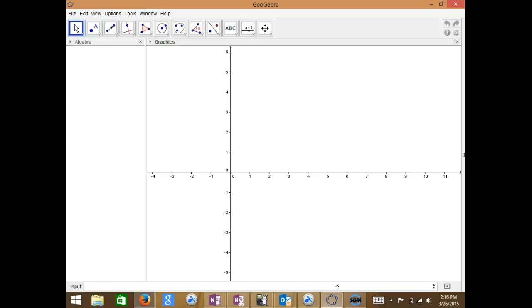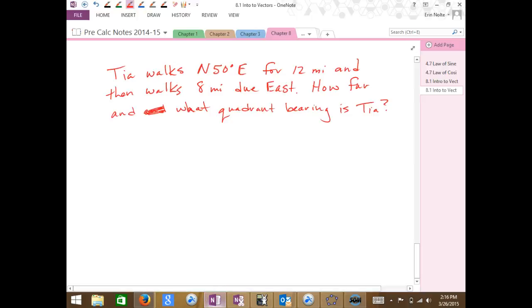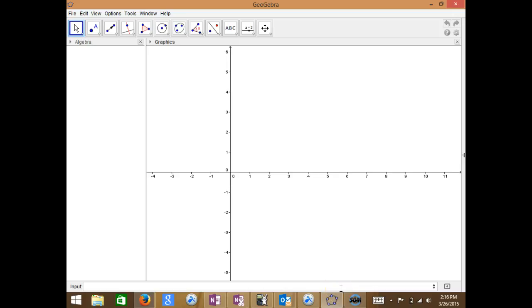Okay, so what we're going to do is start with creating a vector for the first sentence. The first sentence said 50 degrees east, northeast. So if I was thinking about that, it goes from north, 50 degrees east. So from the north, and we're going 12 miles. If I go to Geogebra, this is what I type. I'm going to use some variable to represent my vector. Let's use u. Down at the very bottom of the page, there's an input bar. Make sure you're in the input bar before you start typing.